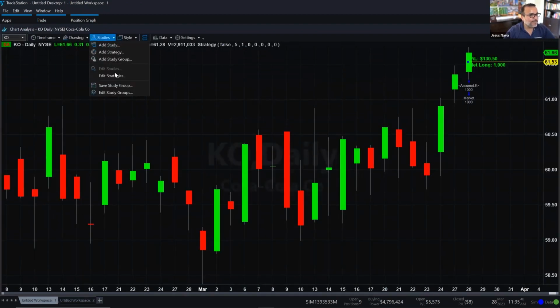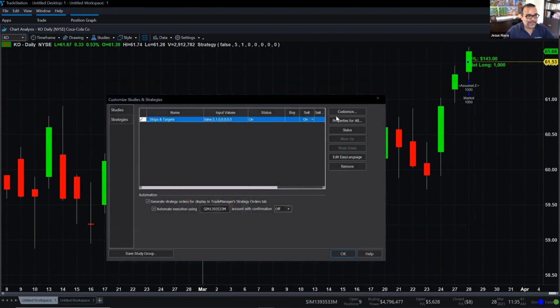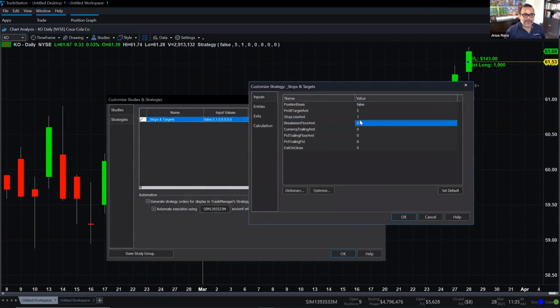I'm going to go here to studies, edit strategies, customize the strategy. In addition to having a profit target and a stop loss, you can also set something called the break-even floor amount, or currency trailing amount, or percent trailing floor amount, percent trail percentage, and exit on close. The behavior of each one of these is going to, of course, change depending on what value you put in there. If you want to turn off any component, you can turn off the profit target, turn off the stop loss. Let's do the break-even floor amount.